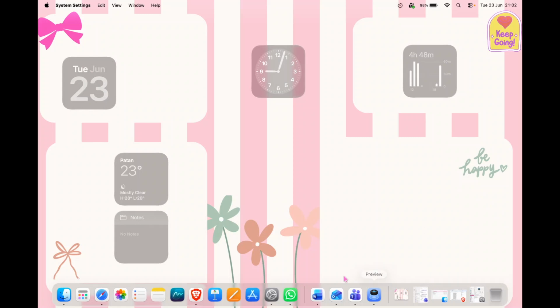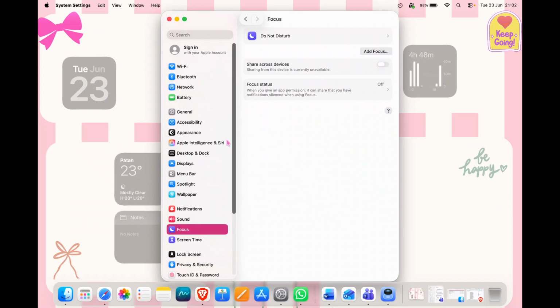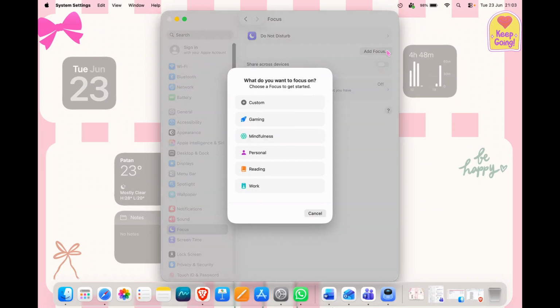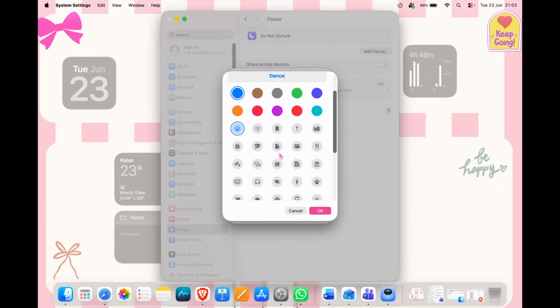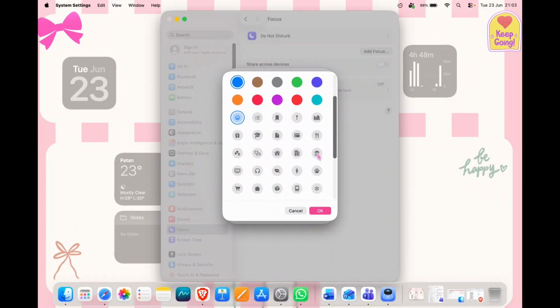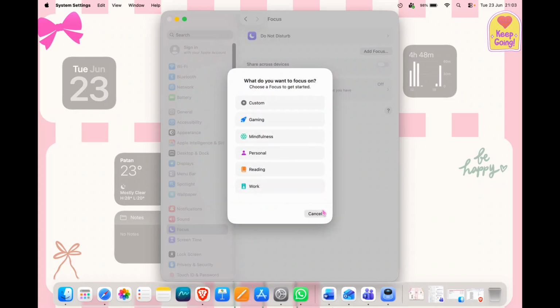Let's get started. Open up your settings and then head over to Focus. There you can see the Add Focus option. Click on it and you can choose a Focus for gaming, mindfulness, personal, reading, work, or choose a custom Focus. So let's say I want to choose a custom Focus. I'll click on it and then you can put in a name for your Focus. I'll put in Dance, and then I can choose the icon of my choice, and then once I do that I can choose the color and then hit OK.